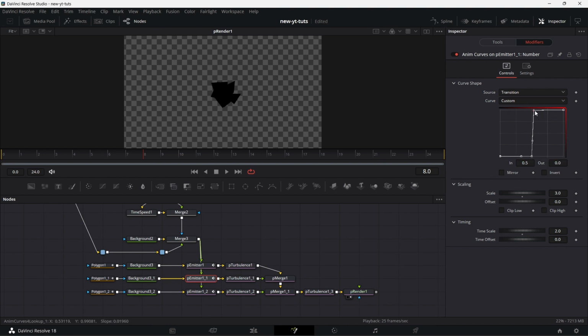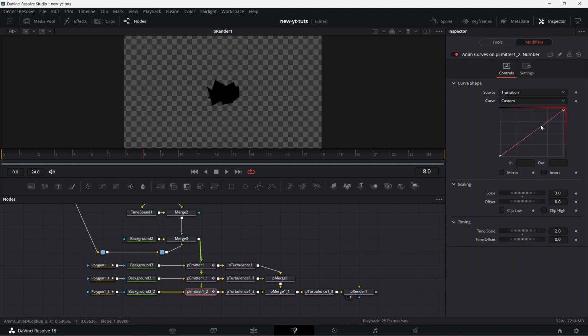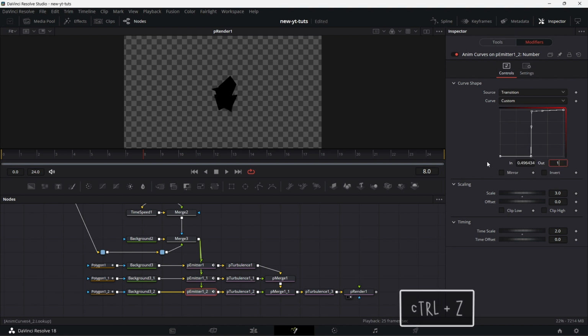0. Click on here, 1, 0.5. Same thing for this one, double click, custom, click, drag, click, drag. So I'm typing in the figures just to make it more accurate. Ctrl Z, this is fine, click on this, 1, 0.5. And let's see what we've done.